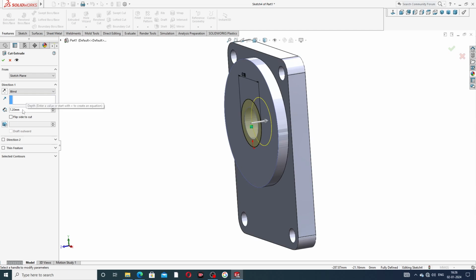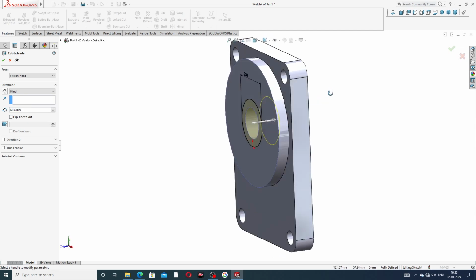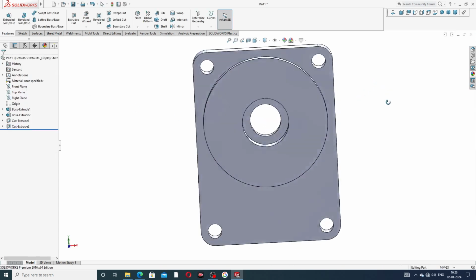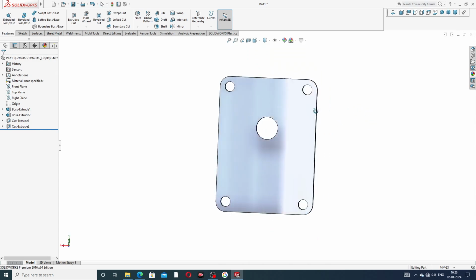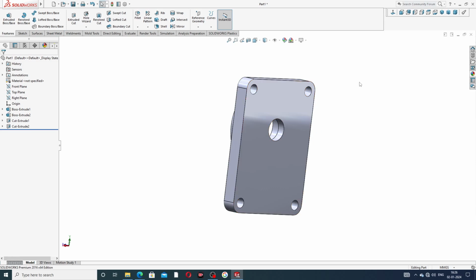For the extrude cut, use 12.5 millimeter. Not through all, but 12.5 millimeter is perfect. This is perfect. Then select the back side and sketch some geometry lines.